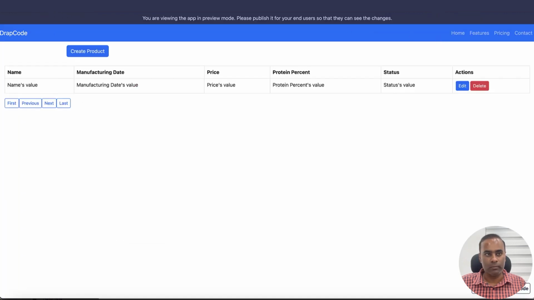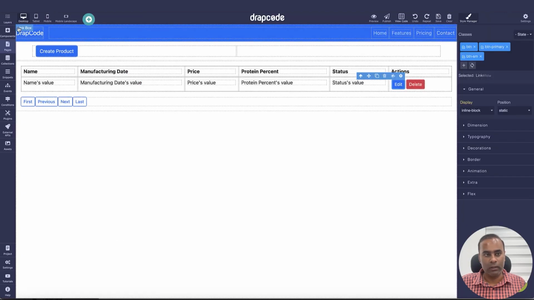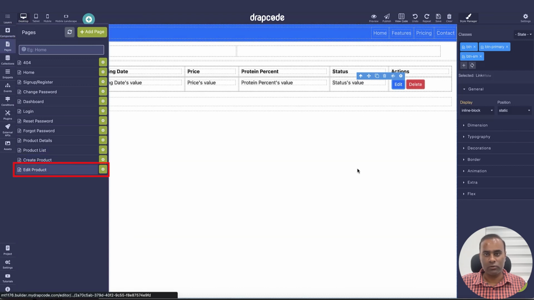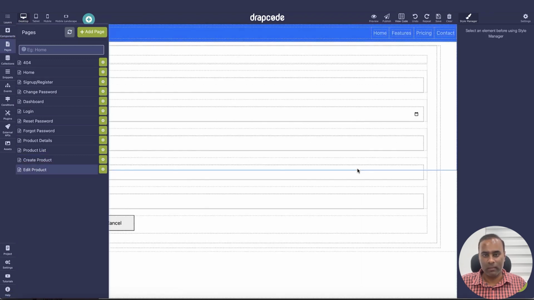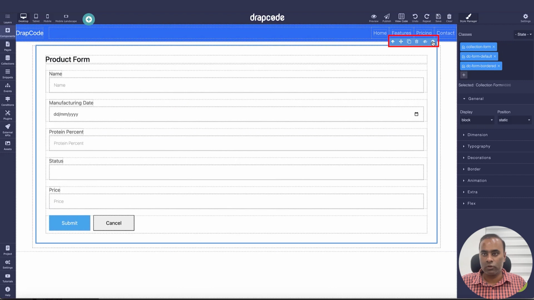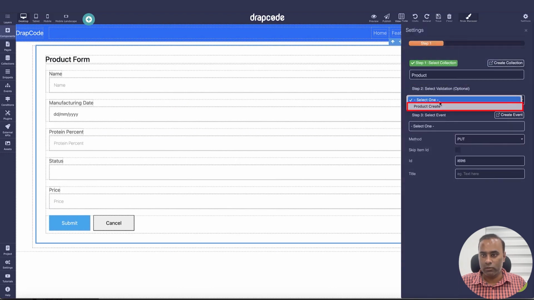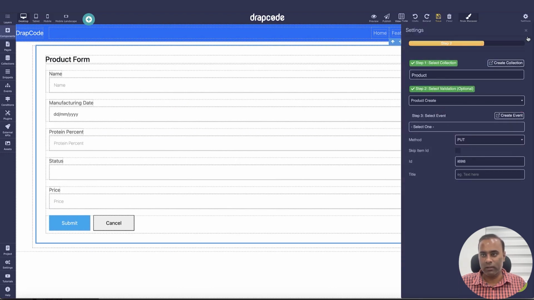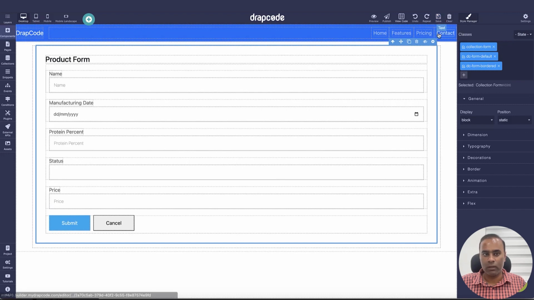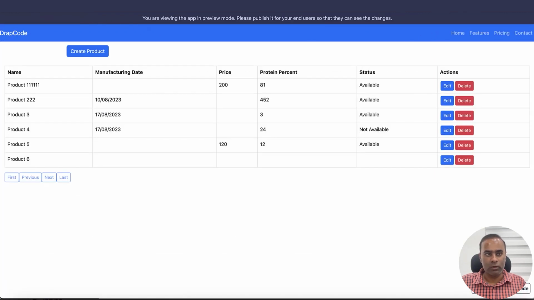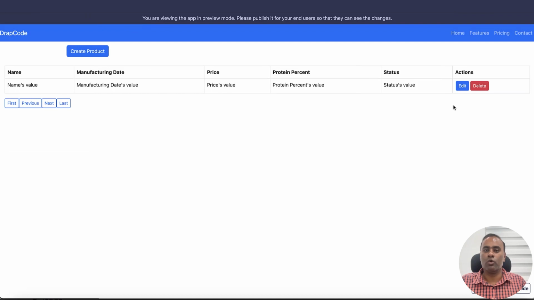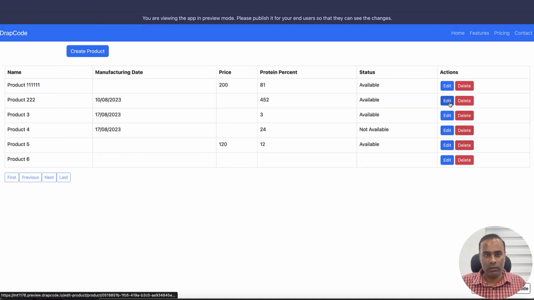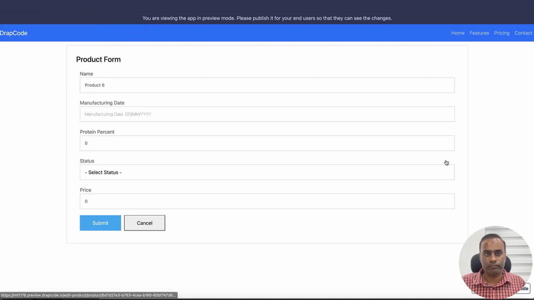So I'll come back here. Okay. In the form, we apply the same validation. So instead of creating a new validation rule, I can apply the same validation rule. So I'll go to the settings and choose the validation, which is product create. We apply the same validation. Okay. Now it's here. So I'll just reload the page, click the edit button, go to the edit page. Okay. So let's go to the edit page.